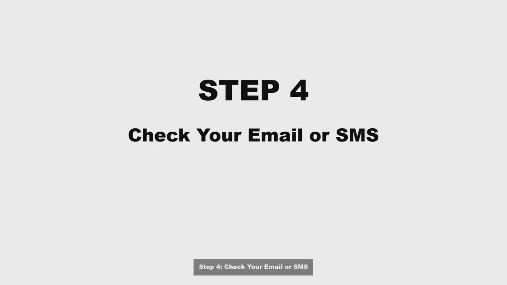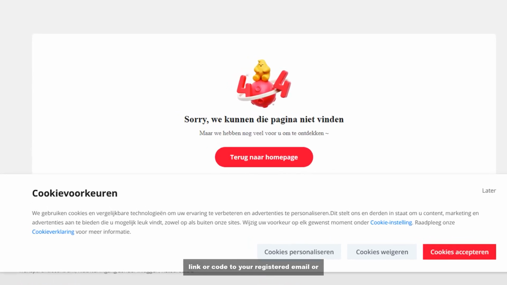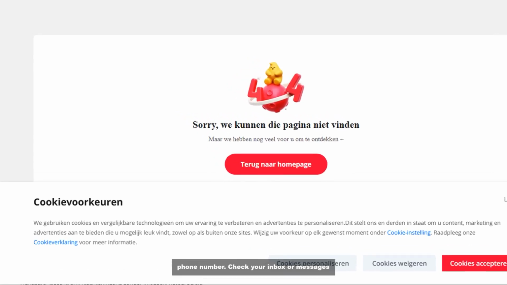Step 4. Check your email or SMS. AliExpress will send you a password reset link or code to your registered email or phone number. Check your inbox or messages for this information.